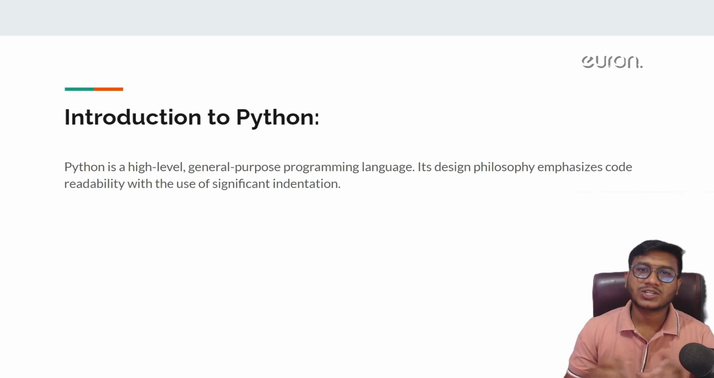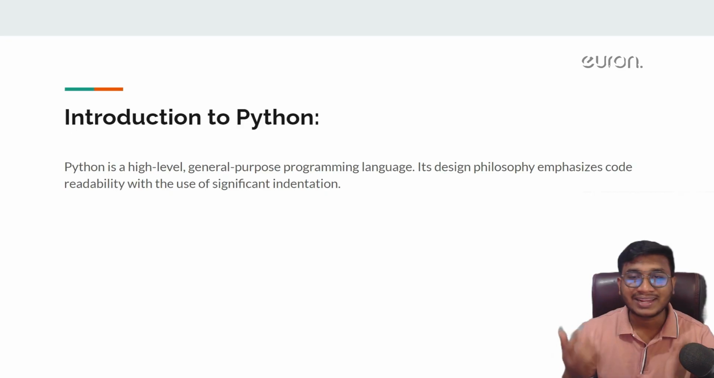Here is a quick definition of what exactly Python is. You can see Python is a high-level general purpose programming language. Its design philosophy emphasizes code readability with the use of significant indentation. So what does it mean? I'll tell you each and everything, I'll clarify. As of now, just try to get it. This is the definition of Python.